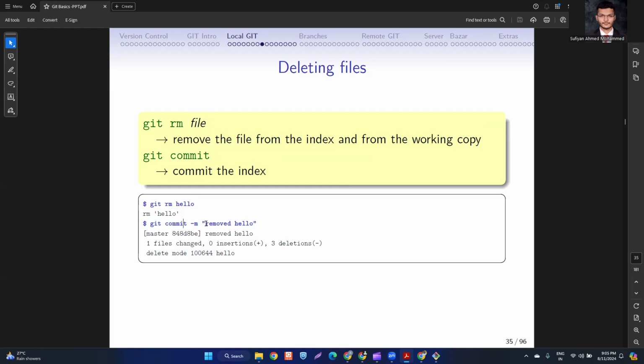What was the update that happened? We have removed hello, and we put that as a comment. The comment is basically to give an overall idea of what happened in that particular commit. For every commit, we will get some ID. There will be one associated unique ID, so we can use that ID to access that particular commit also.